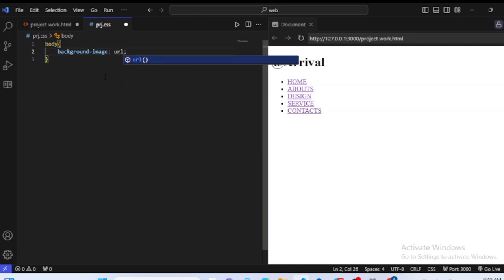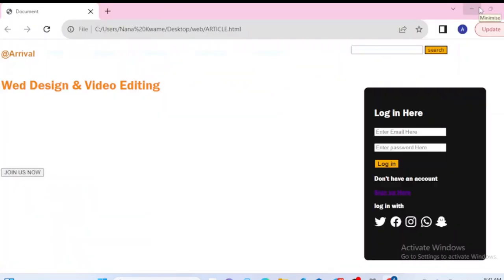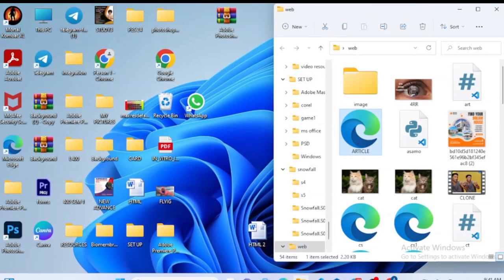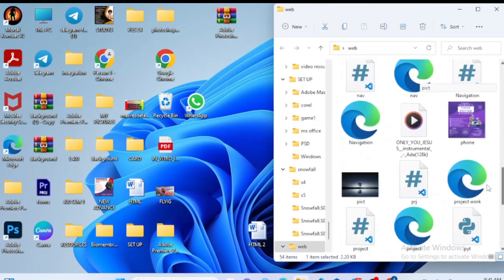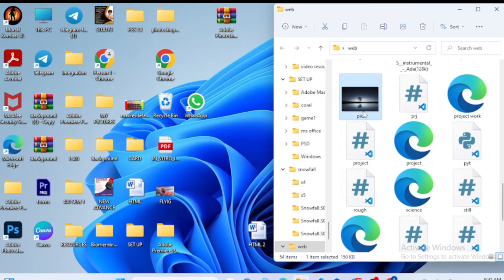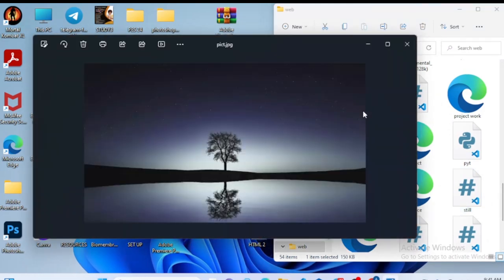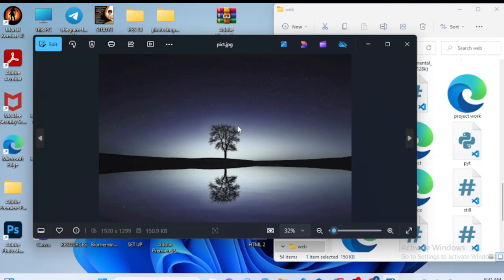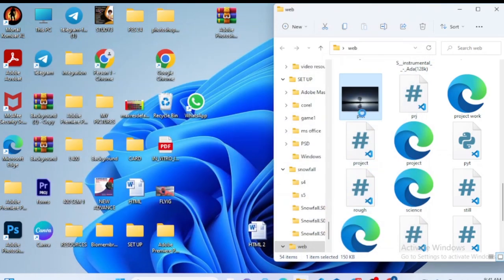First of all, make sure you save the background picture that you want to upload on your web page in the folder where you are saving your HTML and CSS documents. Make sure you save that picture over there, and you name it in such a way that you can enter the name over there. I'll open it with Visual Studio Code. You right click, then you select open with Visual Studio Code, and the name is pic.jpg.